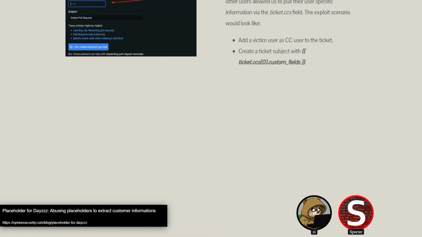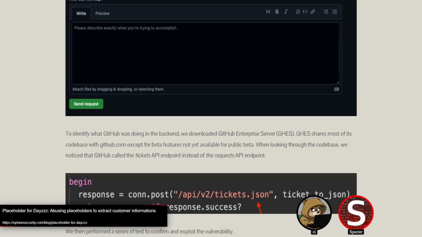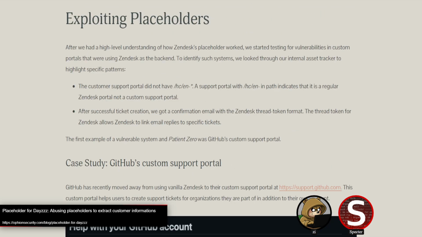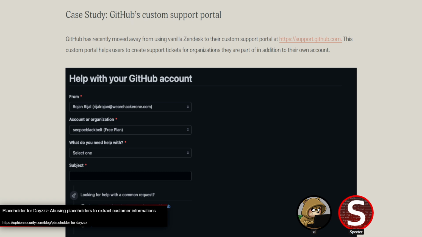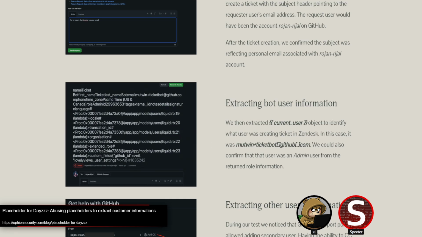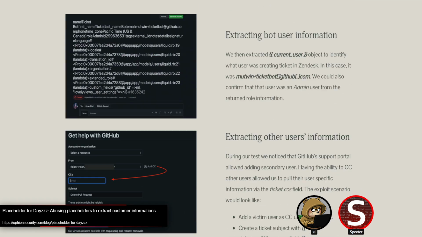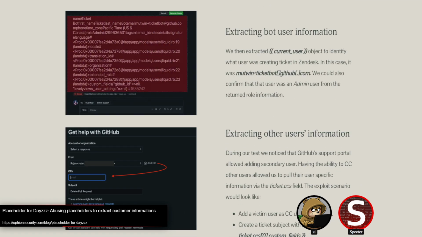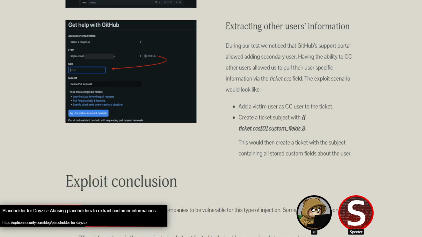Getting into a specific case they looked at, again, circling back to GitHub, when they looked at GitHub's custom portal, they noticed that it was built off Zendesk and was using the tickets API. And since a bot was responsible for ultimately creating the ticket in Zendesk, they could exfil the bot's user info or exfil someone else's info by CCing them on the ticket. So it's kind of an interesting attack in how it works.